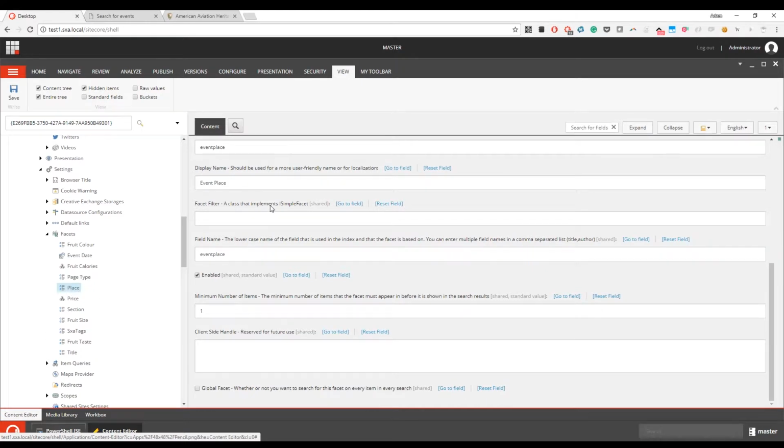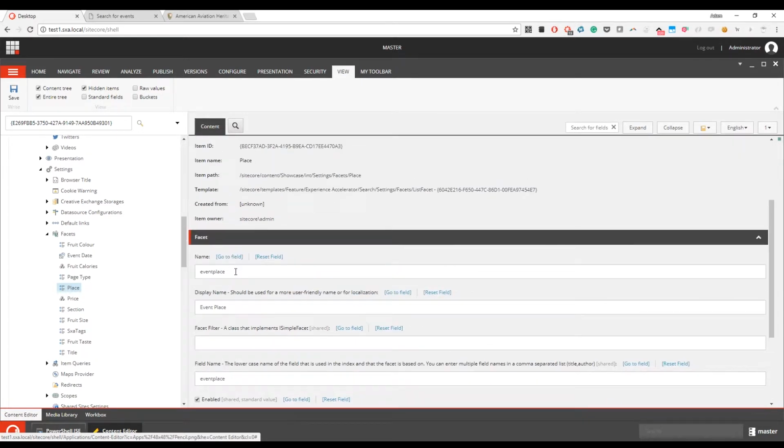Actually, from what I see, oh yeah, there we go. It is event place and event place. So I've got my facets. Now I can slice and dice the results.